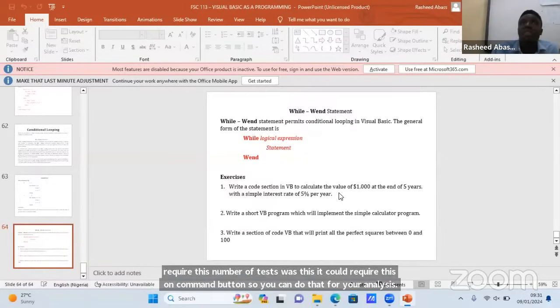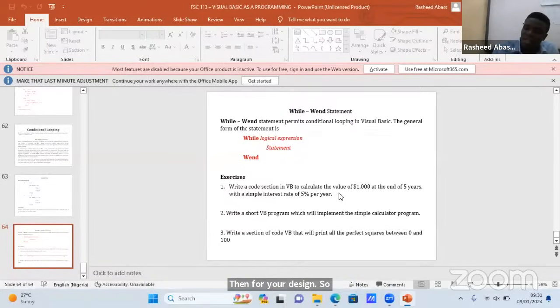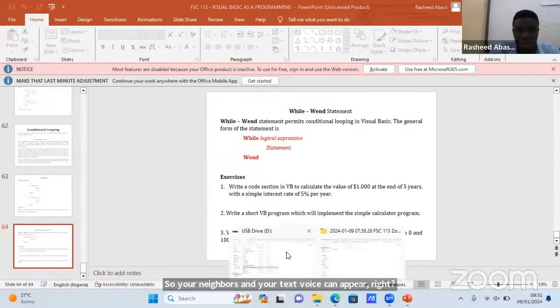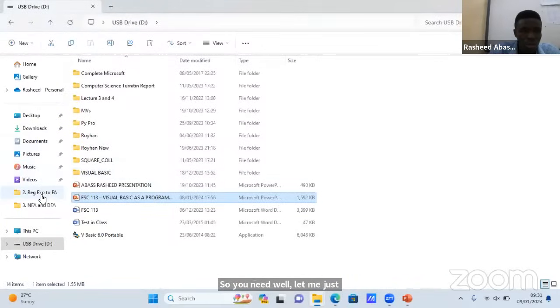Then for your design, draw what your form will look like. I've not told you to print anything yet. Analysis, you are writing. Your design, you draw what your form will look like. This is my form, and remember you stated earlier that you should have this label and this text box, so your labels and your text box can appear. Let me just show you what that should look like.